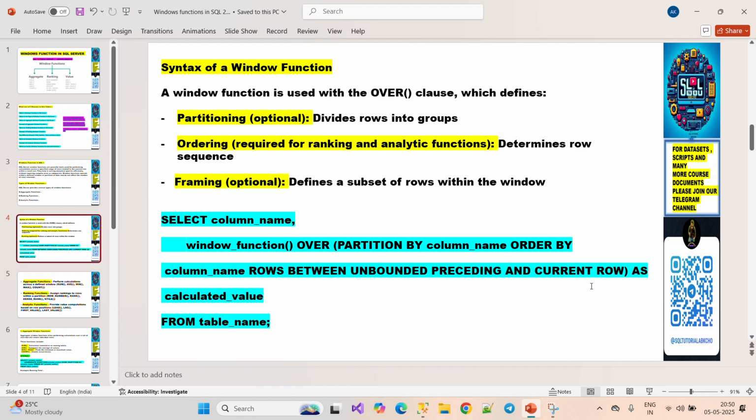This is the framing part, and then we need to provide an alias to that particular result column, like calculated value, and FROM the table name. So this is the simple syntax for Windows function. SELECT column name, Windows function, OVER PARTITION BY column name, ORDER BY column name, ROWS BETWEEN UNBOUNDED PRECEDING AND CURRENT ROW AS calculated value FROM the table name. Now let's move on and check.